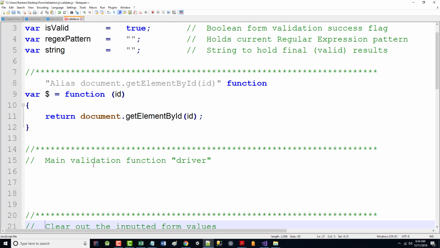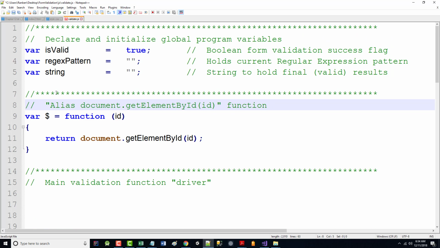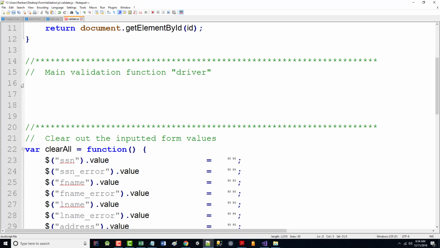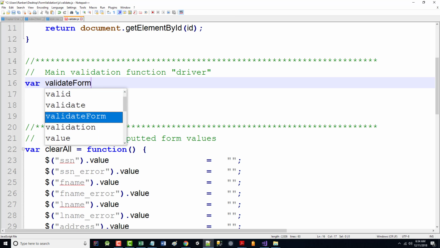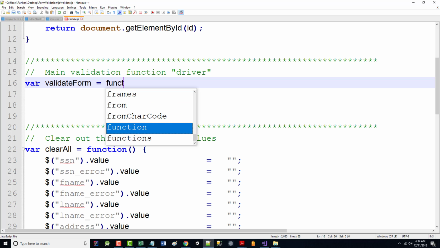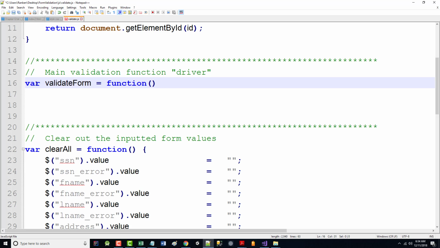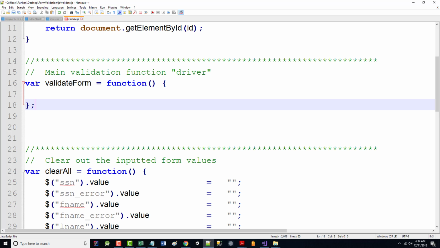I've got my main function driver ready. I've done my aliasing, all right, and I've declared all my stuff. So when I come back in here in just a couple of minutes, I am coming back in here so I can put in var validateForm equal function. And that's where I will put that in. And then underneath each one of those things that's in there, all right, I will make my calls to my individual validation functions. So I'll be back with that in just a couple minutes with, I guess, part 4.